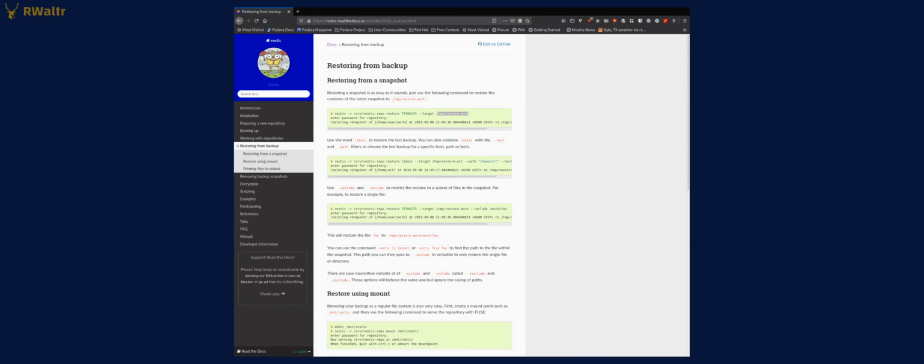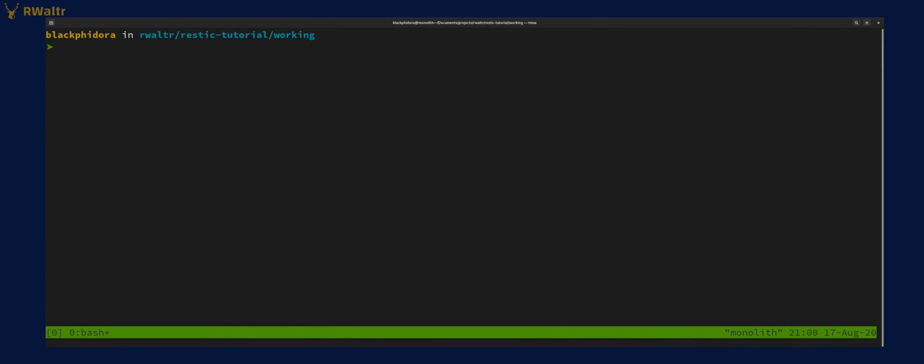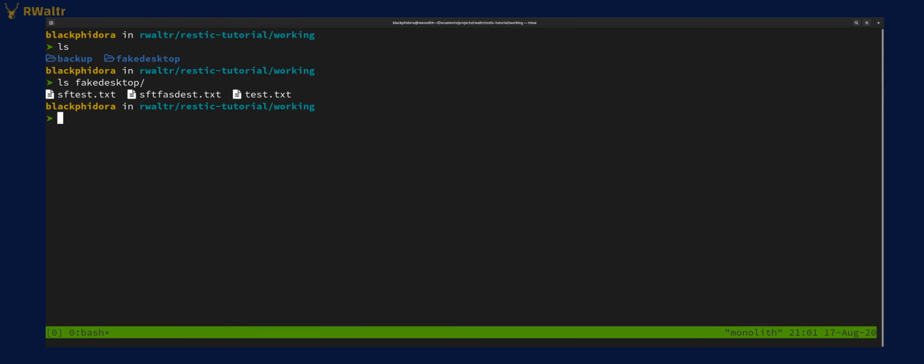What I'm currently using is a directory inside of my documents folder that represents both a backup repository and a desktop. Let's go ahead and take a look into the fake desktop folder. Here we have some files for an example. Now let's go ahead and take a look at our backup folder. There's nothing in here yet. Let's go ahead and start by creating a repository.